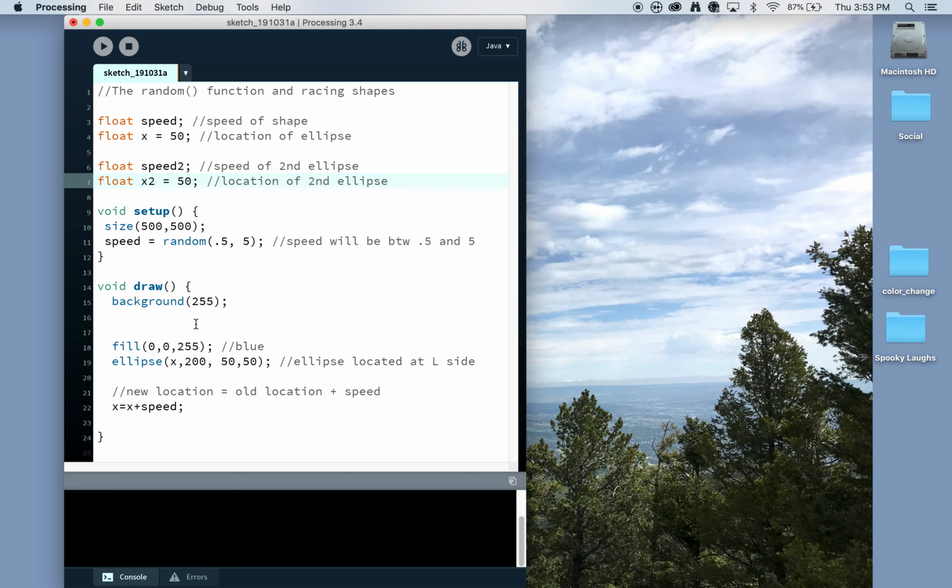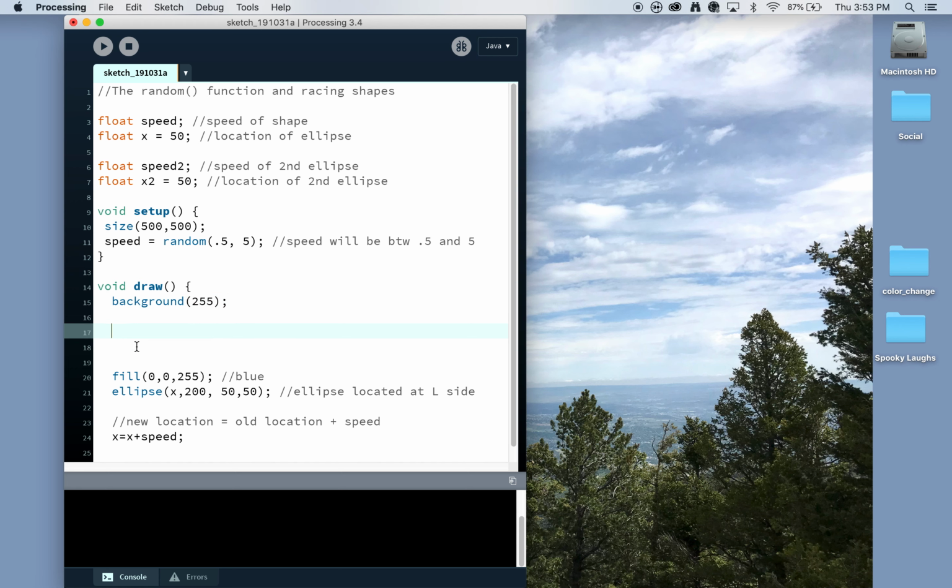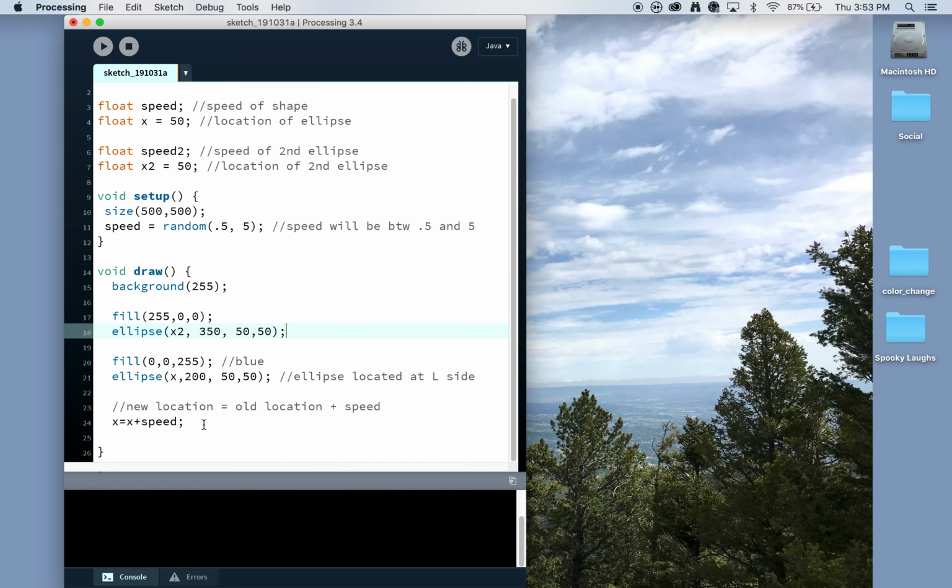Now, it doesn't matter where I put the shape function and the equation here, but I'll just put a new fill. I guess I'll have this one be red for the second ellipse, and then at this ellipse I need to use x2, and then I don't want it on the same place on the y-axis. They'll be on top of each other, so I'll put this one down maybe at like 350, and I'll make it the same size. And then I'll put the equation for this one down here as well. x2 equals x2 plus speed2.